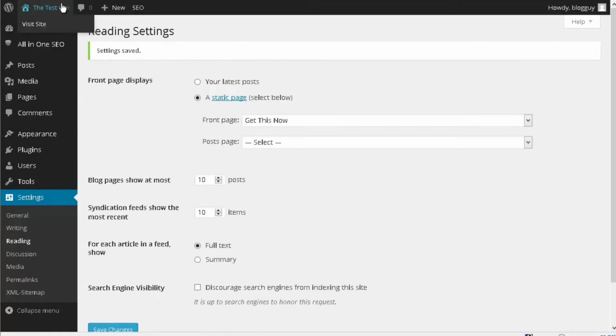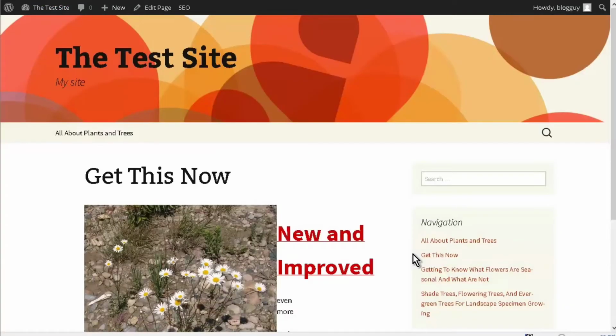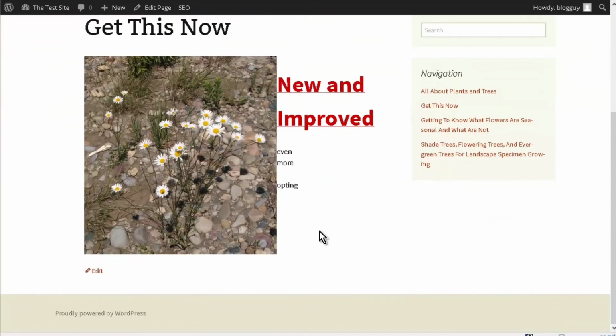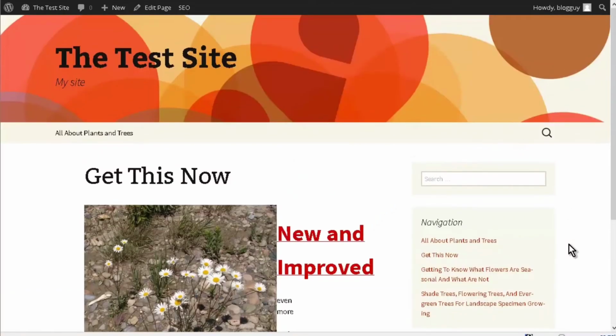Let's grab a look. Now we haven't done everything yet. We're still going to have to get rid of some stuff. But there would be our start of our squeeze page. We still got to get rid of this.